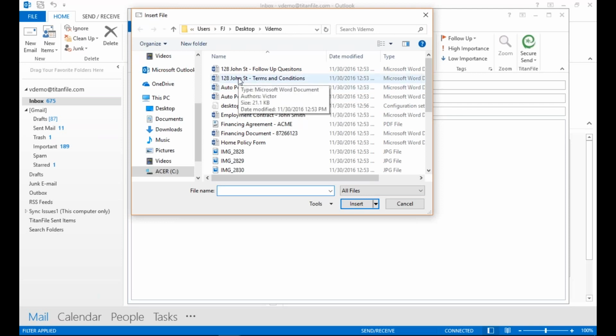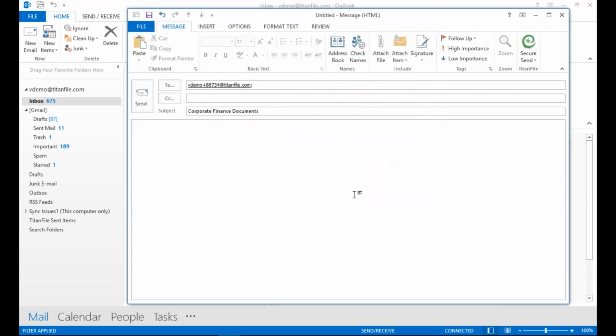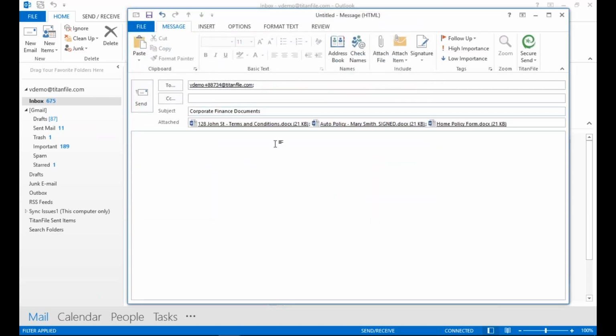It could be videos, it could be audio, it could be Microsoft Word or PDF files, and of course you can attach multiple documents. So I'm going to attach these three, and you can see they've attached.